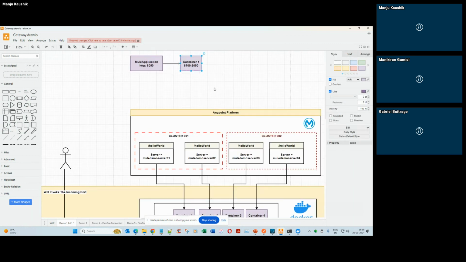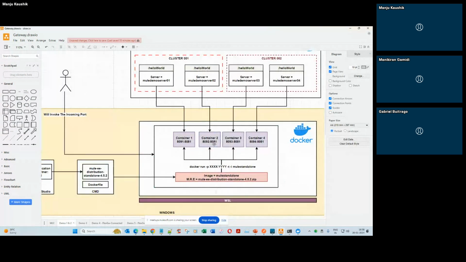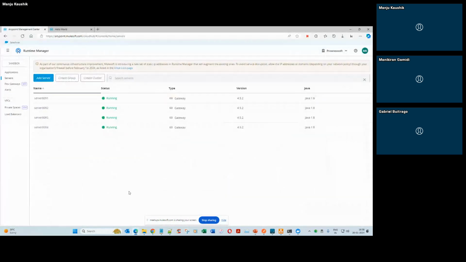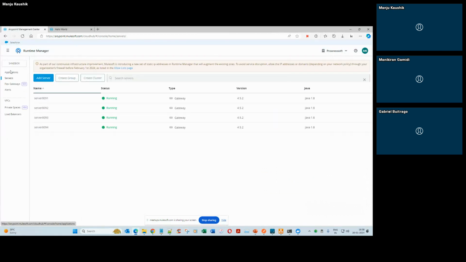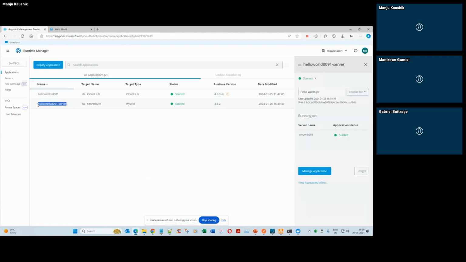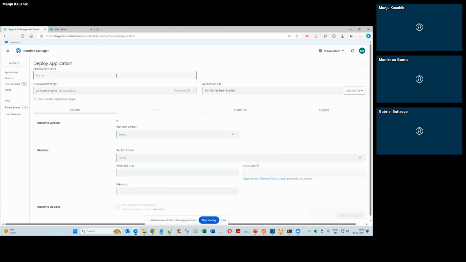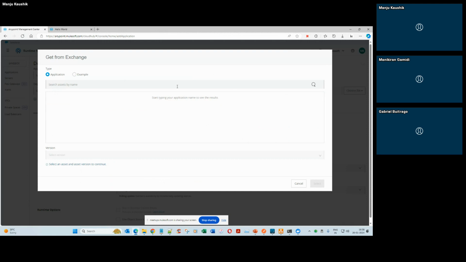Now let me deploy another application to the next container, which is 8092. I'll take that hello world itself. It's easy to say import from Exchange.